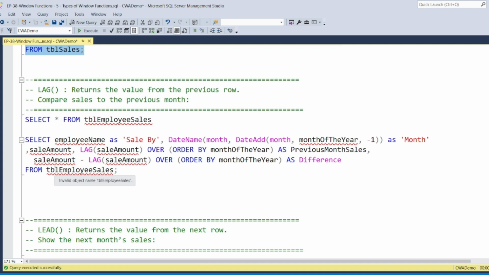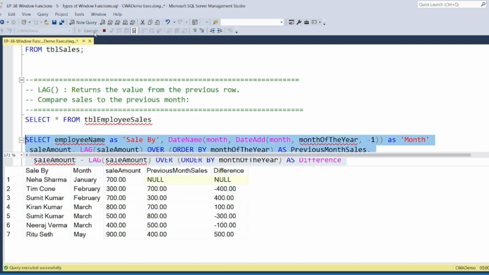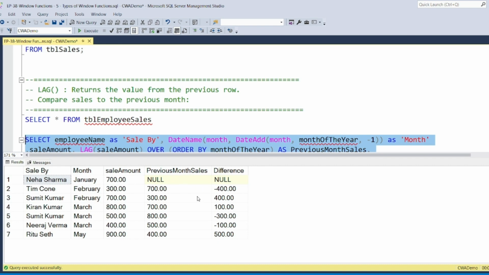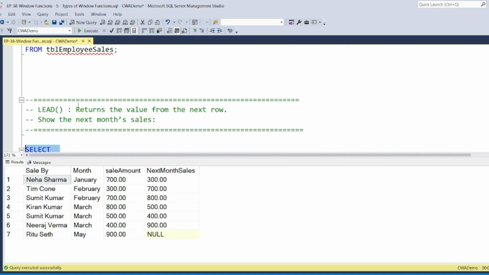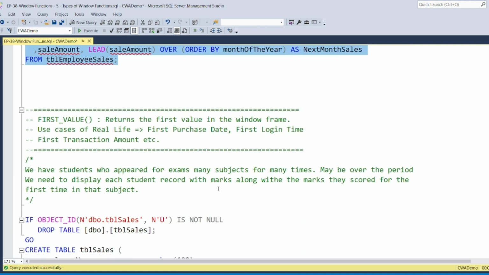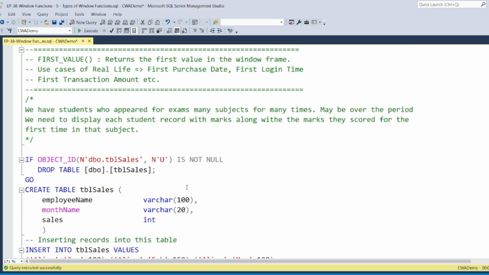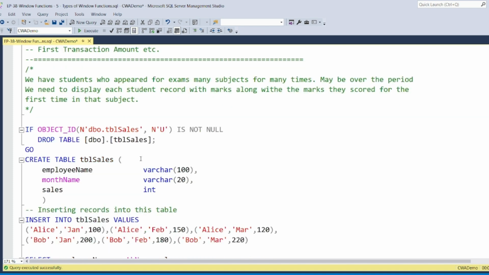The next is lag. Lag is the previous data. We have already seen this example. It calculates from the previous row. And the next is lead. Lead is showing the next value, opposite to lag. The first value returns the first value of the window frame. So it creates the window and gives the first value of the window.